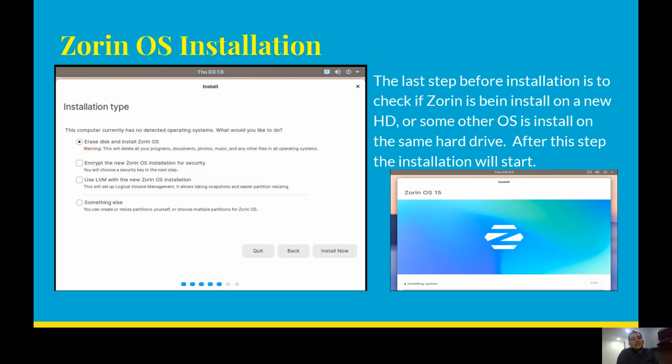The last step before installation is going to ask if you want to delete all the installations of the OS after the installation is done. It will ask some security questions, and then you can select the options that you want. And the last thing that you have to do is install now. As you can see in the small square here, the system is installing. For me it took about 15 minutes.